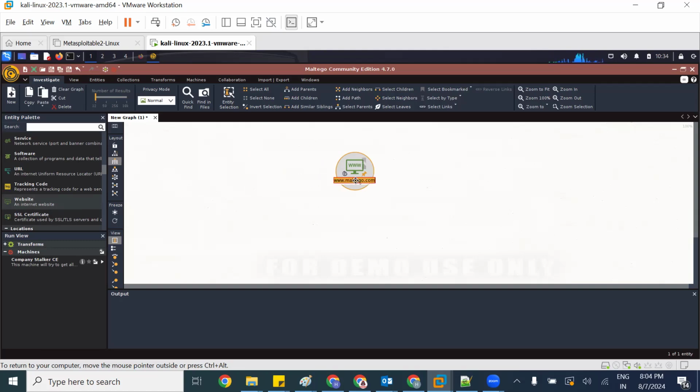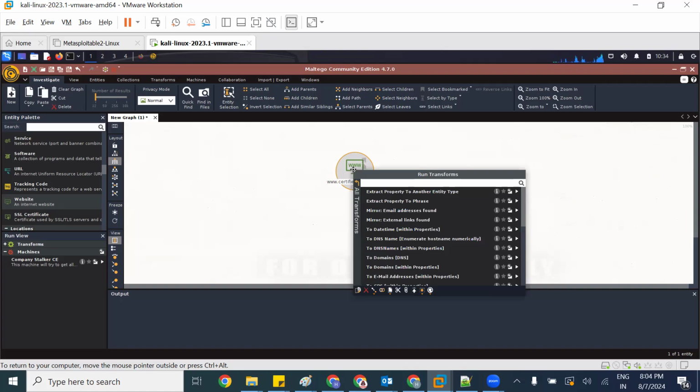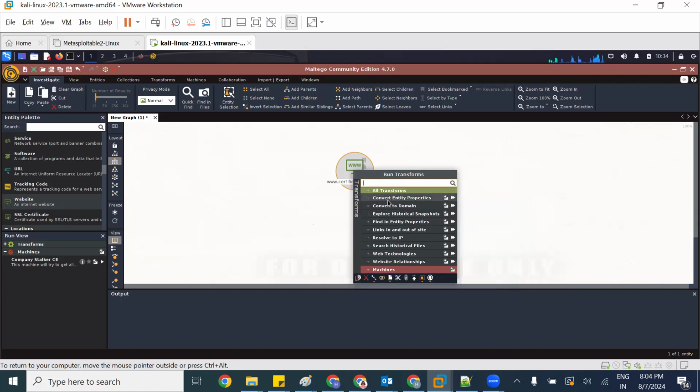Double click on that. Now type www.certifiedhacker.com. This is one of the domains. This is the website basically. Enter. So we want to find out what are the different domains that are there behind this website. For that, you have to right click on this. Then this is the screen it shows once you right click. You need to select all transforms.